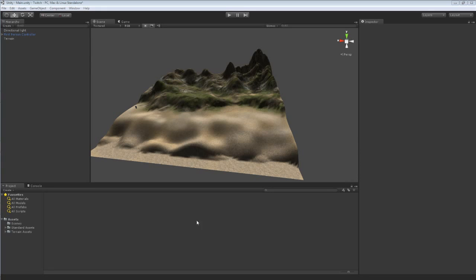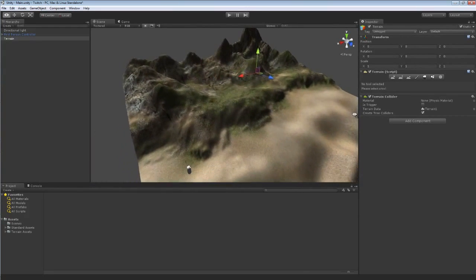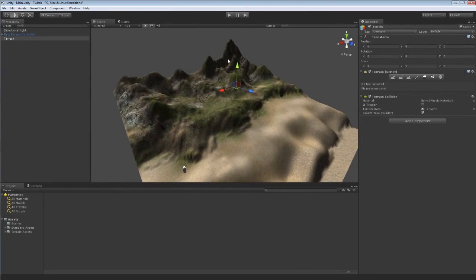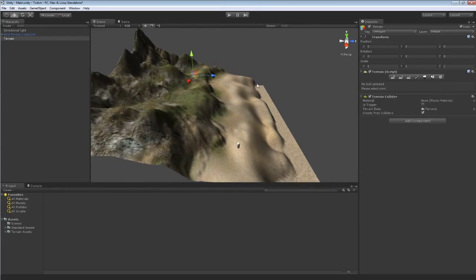So let me move some stuff out of the way here. So what we have here is this nice starter terrain. I've included some mountainous areas in the back. I've got some kind of hills in the front. I've got a beach, and then I've got a bit of a divot in the ground, which I'm going to have some water, so like a lake or an ocean or whatever.